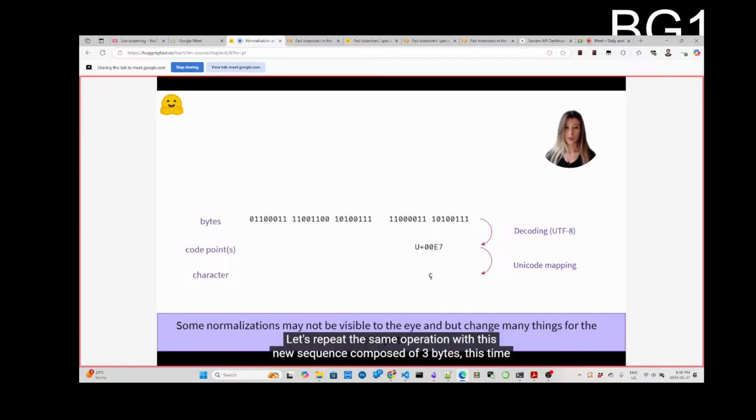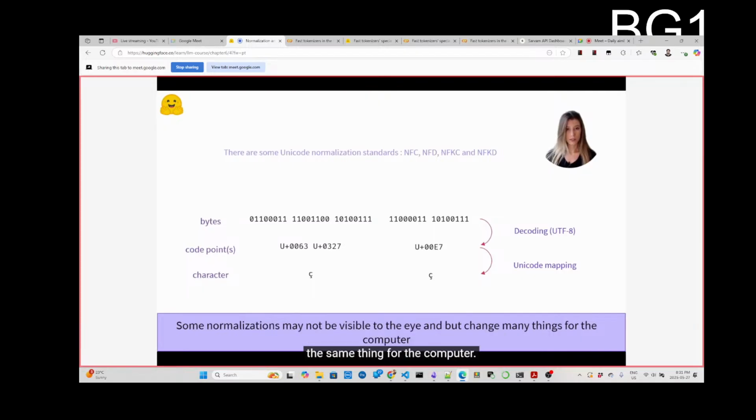Let's repeat the same operation with this new sequence composed of 3 bytes. This time, it is transformed into 2 code points, which also correspond to the c-cedilla character. It is in fact the composition of the Unicode Latin small letter c and the combining cedilla. But it's annoying because what appeared to us to be a single character is not at all the same thing for the computer.